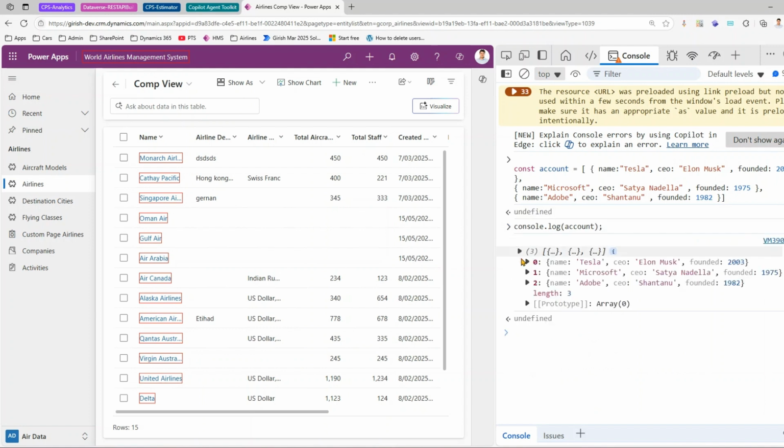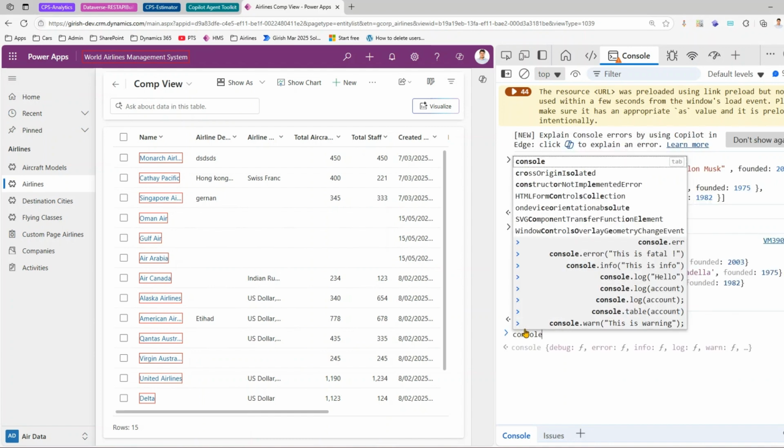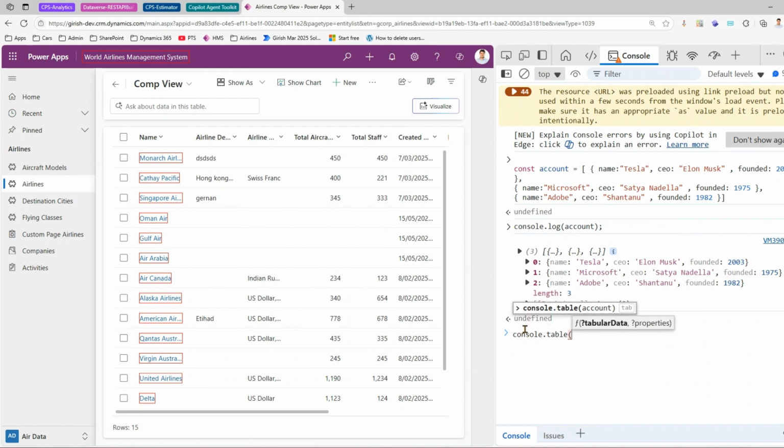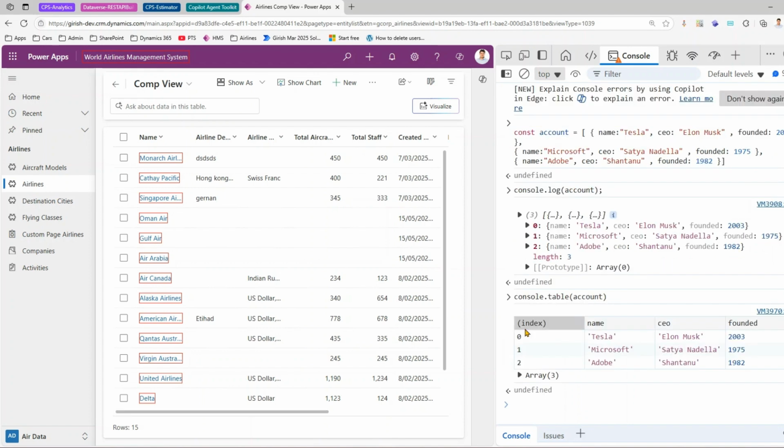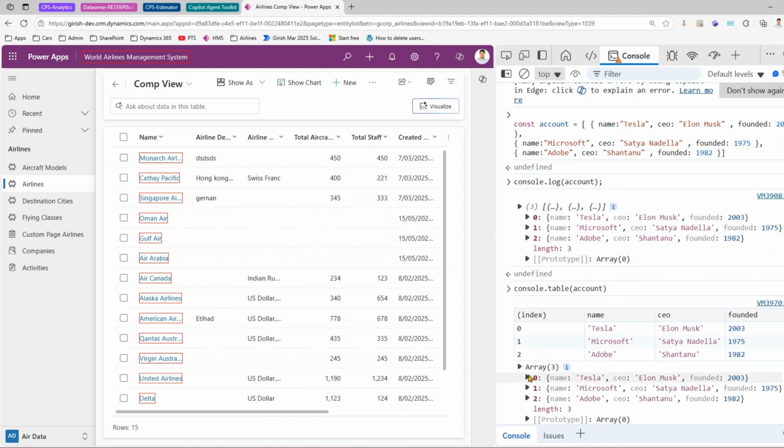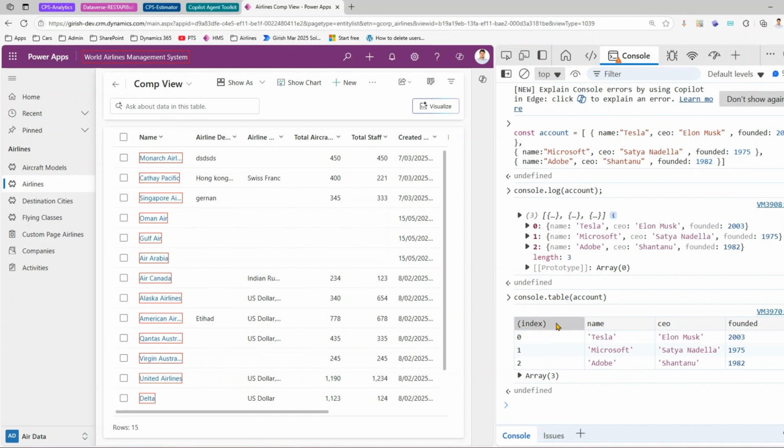You need to expand it, and then it will show you the zeroth item is Tesla, first item is Microsoft, second item is Adobe. Now, if you want to show this in a more user friendly way, I told you that you need to use console.table, and within the table you can render this information. All this information is useful when you are troubleshooting. As you see over here, it has given a nice format: index, name, CEO, and founded. Whatever columns your object has, it will display all of them. It has three items in the array, but it is showing in a nice format.